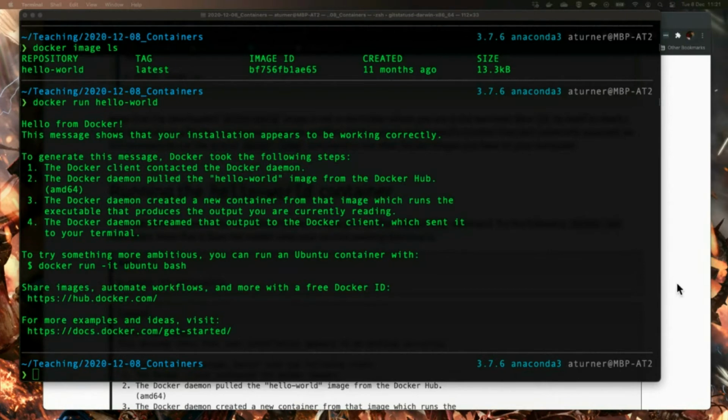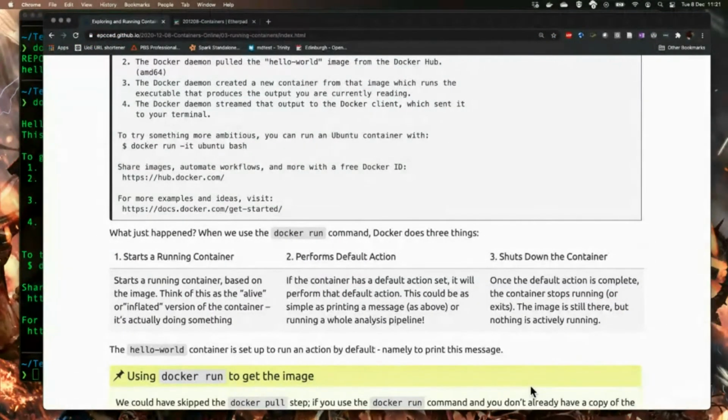So when we use Docker run, there's essentially a few things that happen, and this doesn't quite correspond to the things in the list from the Hello World example. It starts a running container based on the image, so this is an instance of that image type. Then it performs a default action. Most containers have some sort of default action, which is what happens if you issue the run command and don't tell it anything else. In this case, the default action is to print the message to the terminal that you showed above.